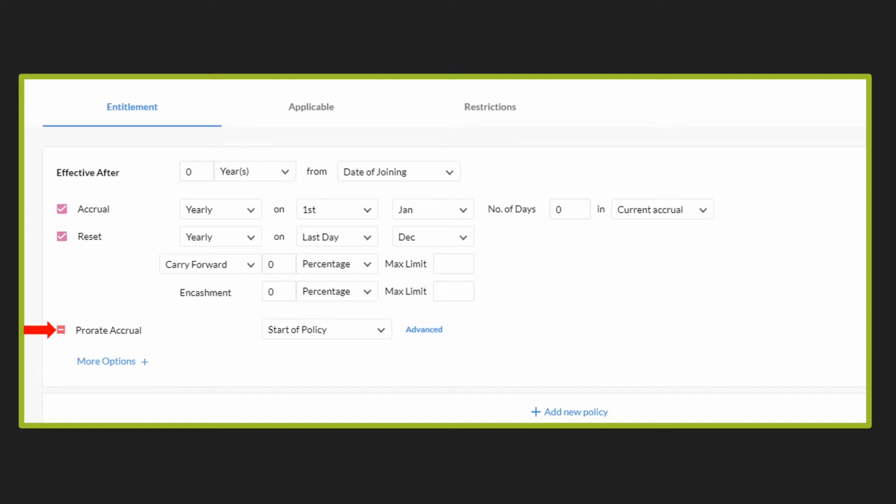And now for the third one, do not prorate. So if you select this option, there will be no prorata done. For example, if you have set the monthly accrual as 1 day, then irrespective of when the employee joins in a month, you will get 1 day for that month.